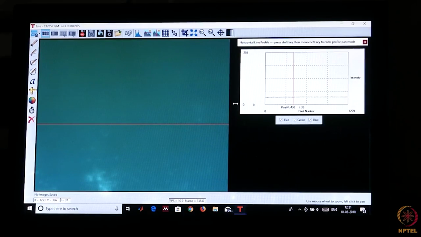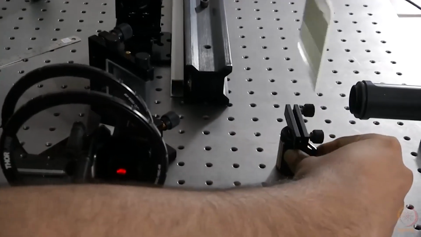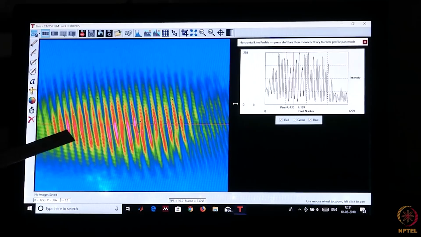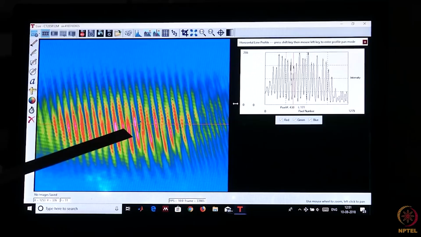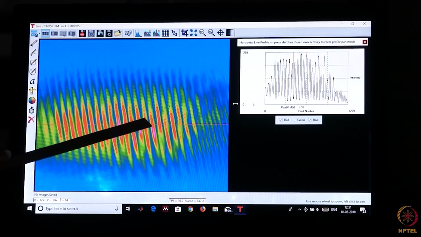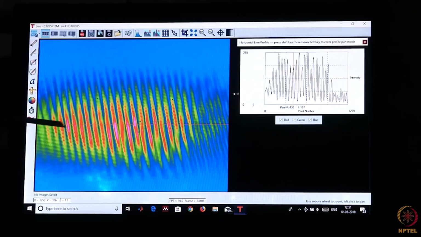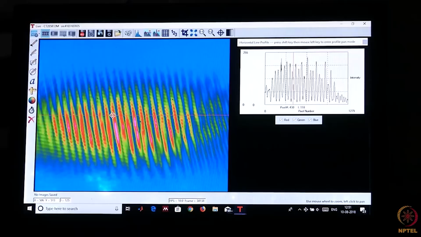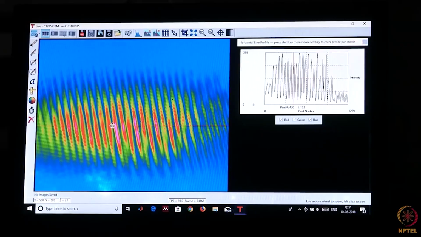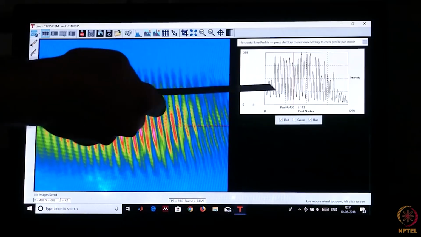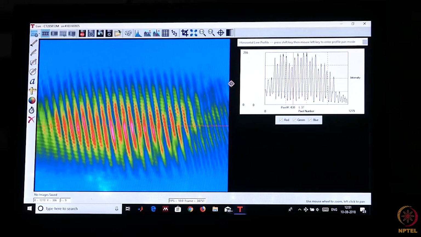So now I am going to project this interference pattern on the CCD pixels. For that I am removing the screen over here. So now you can see a clear interference pattern. These are the fringes. You can see here the bright, dark, bright fringes formed. So now what I do is, this camera has an option to see the line profile of the interference fringes. So I can select the line along which I want to see the intensity variation. So I am now selecting a line over here. This is the corresponding line profile. You can see here the line profile. To make it clear, I will zoom the line profile.